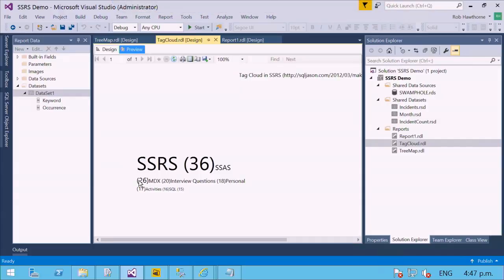We've got our own little tag cloud with different font sizes based on the number of times each word pops up. With that little matrix, all I did was set the border properties to none and set all the text to white so you could hide it all. So you can create your own custom visualizations inside SSRS. It's not as easy as Power BI.